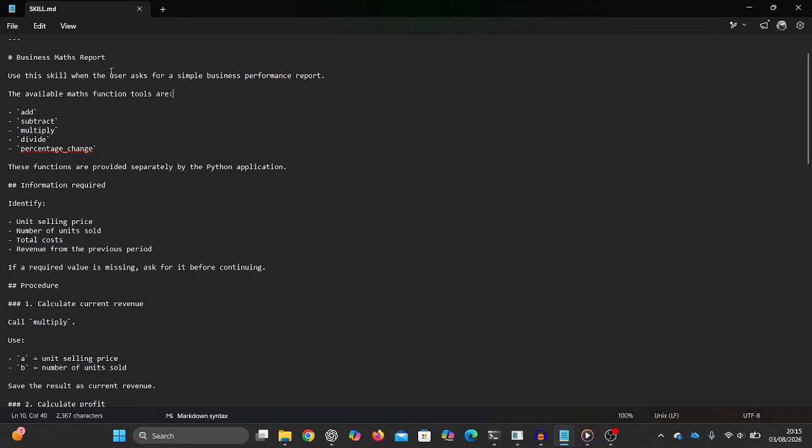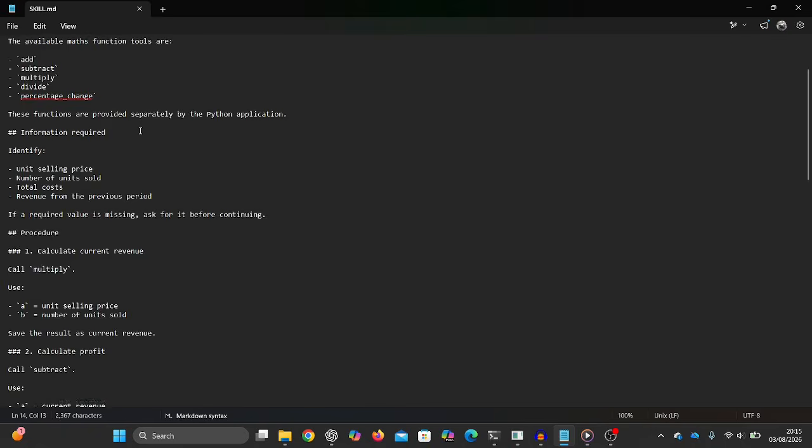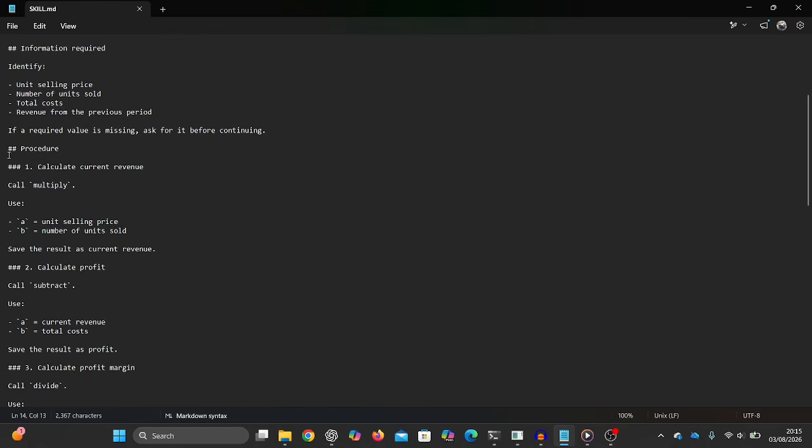In this SKILL.md file, I have defined what functions are available to use and in what order to use them. These are the simple maths functions I wrote earlier. I have also explained how each of the arguments passed to the function should be filled in, and also explained what the outputs mean. Great!